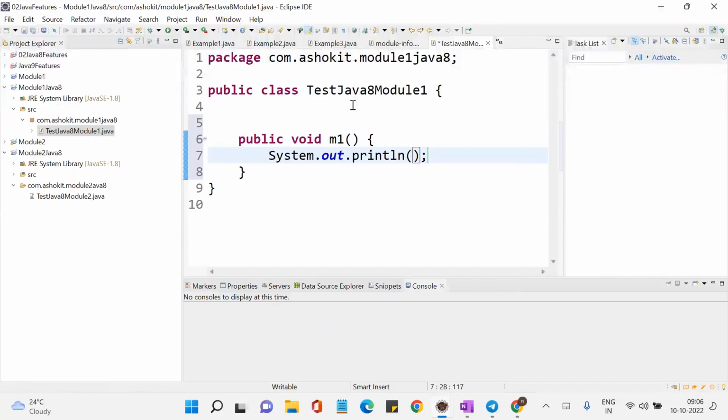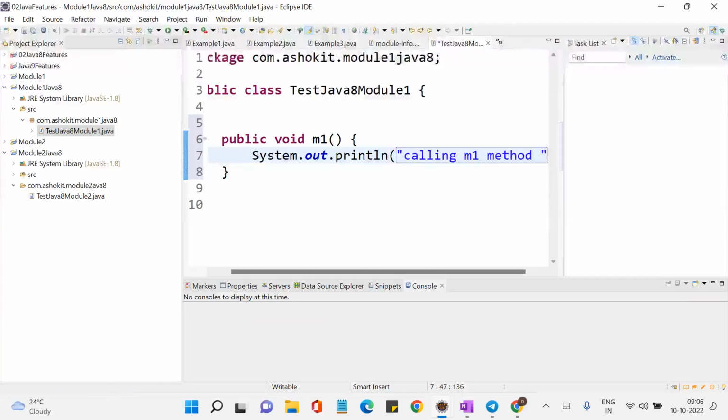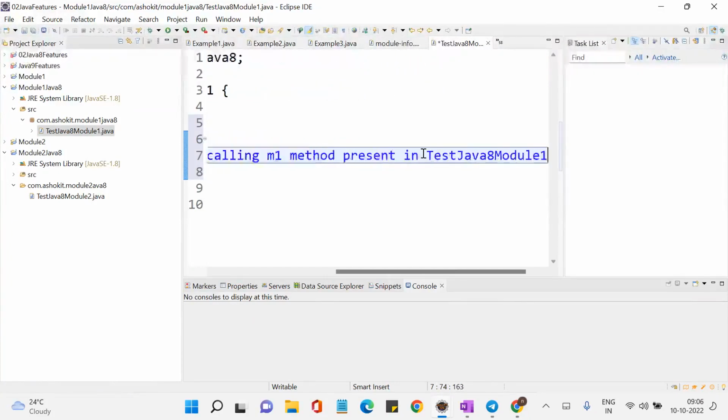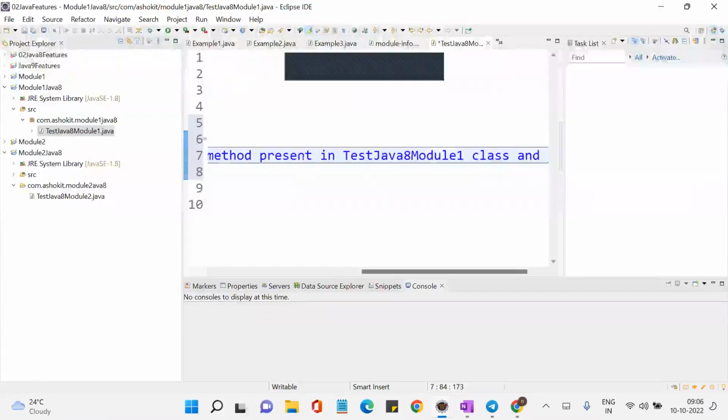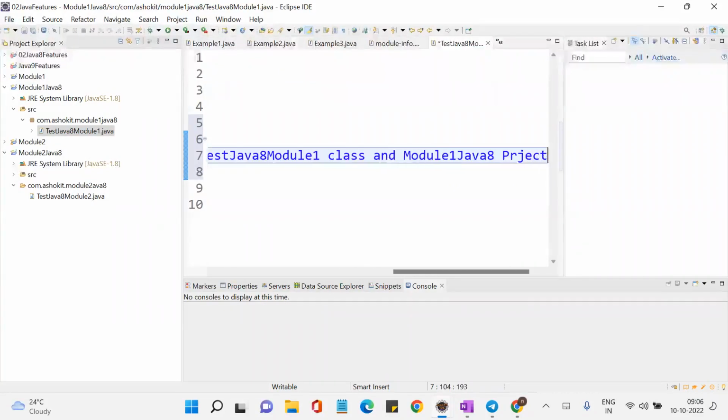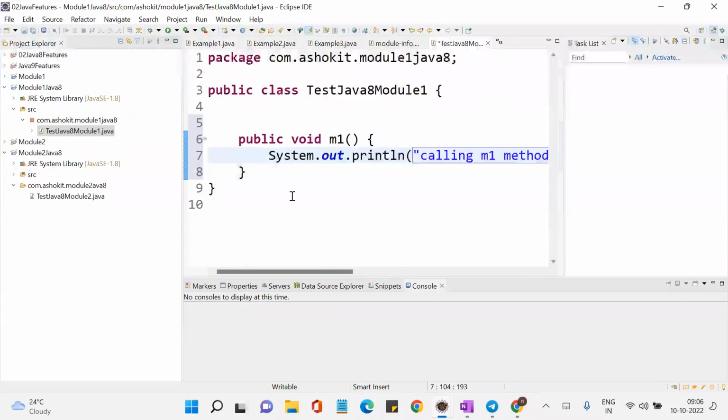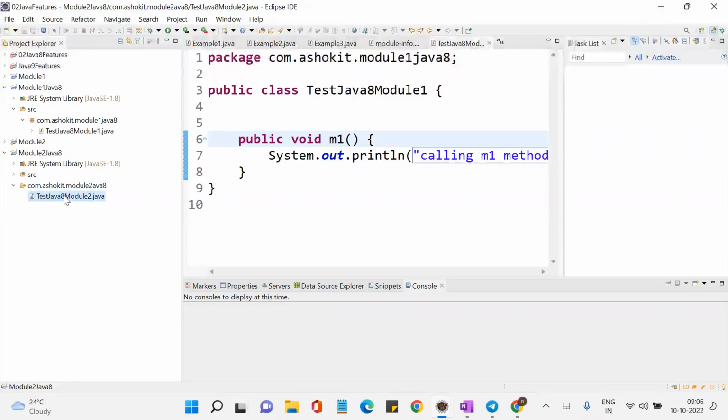I'm writing the m1 method, printing that it is calling the m1 method present in the test class of the module 1 Java 8 project. Okay. Now here I have two Java projects: module 1 Java 8 is one module and module 2 Java 8 is another one. In module 2 Java 8, I have a package and I have a class. In this TestJava8Module2, I want to use this class.